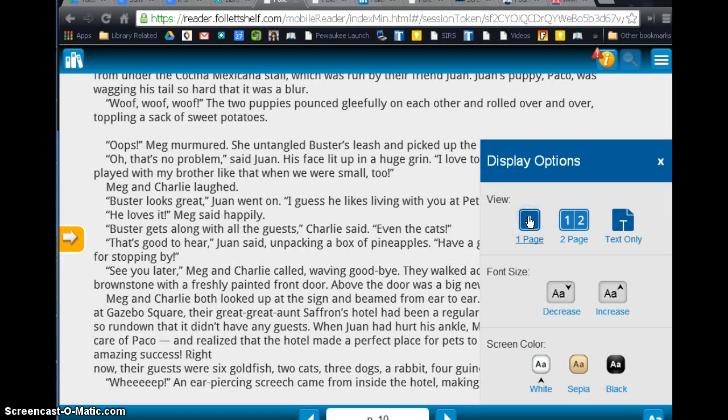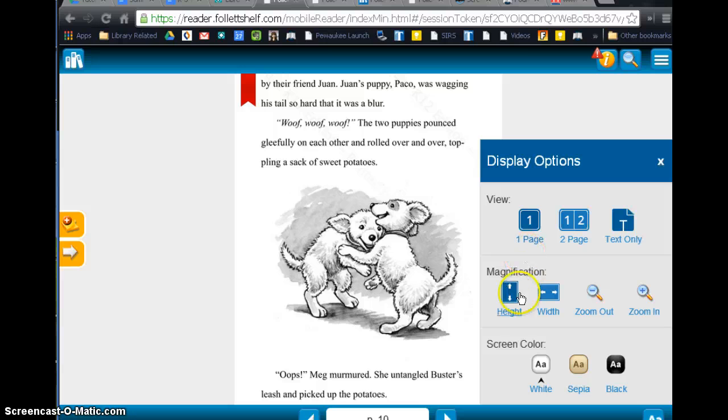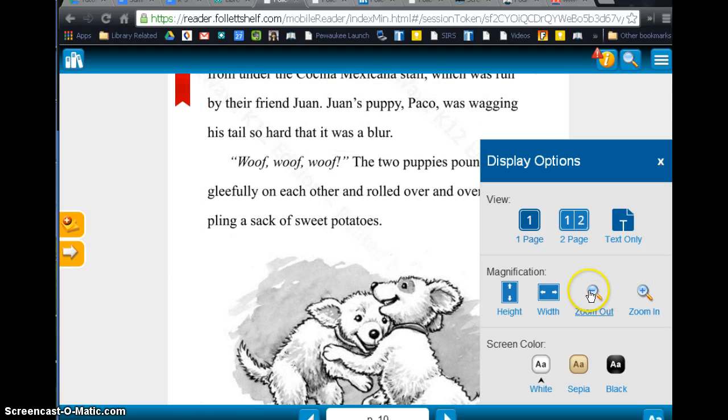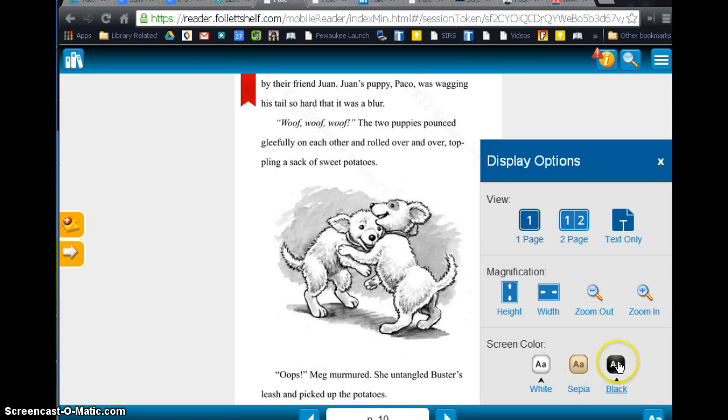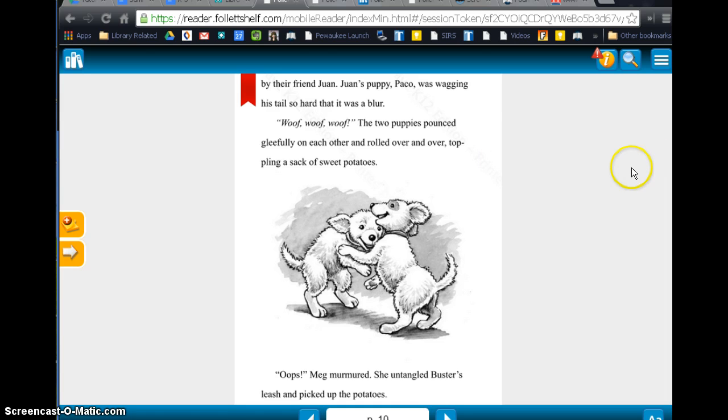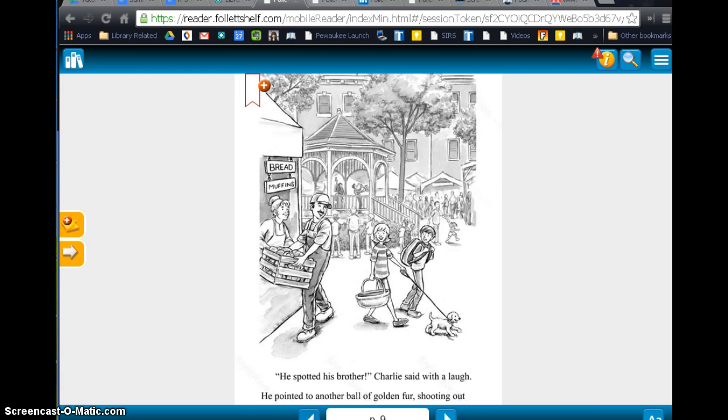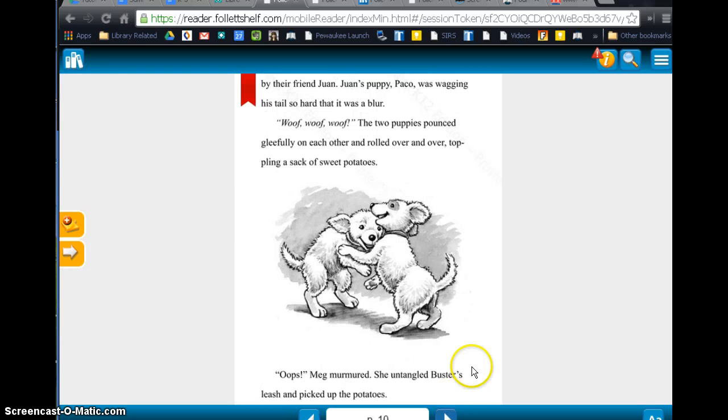I'm going to go back to the regular view here. If that's too small for me to see, I can zoom in or I can zoom out, and I can change some of the screen colors on those as well. So when I'm done setting it so that I can see it, I'm going to click out of here. You'll notice once I have clicked in here, this is another way to turn pages is here at the bottom. So you can go backwards or forwards this way, and it does tell you what page you are on.